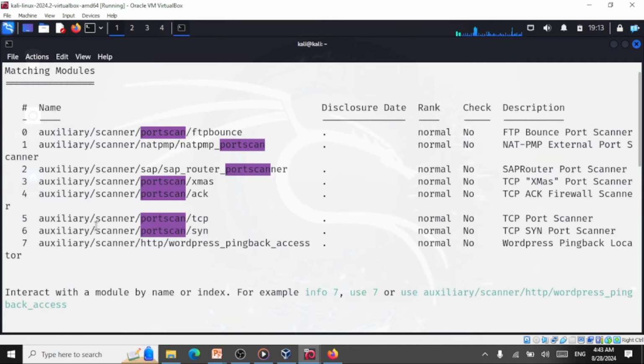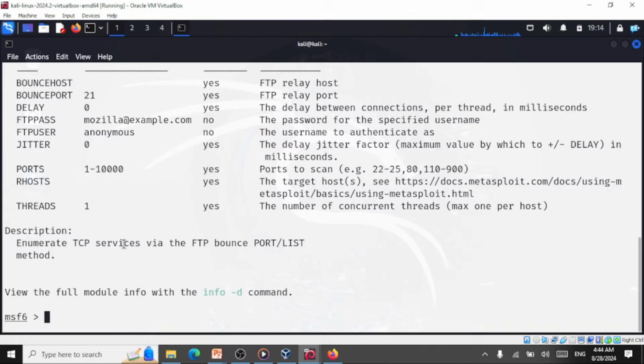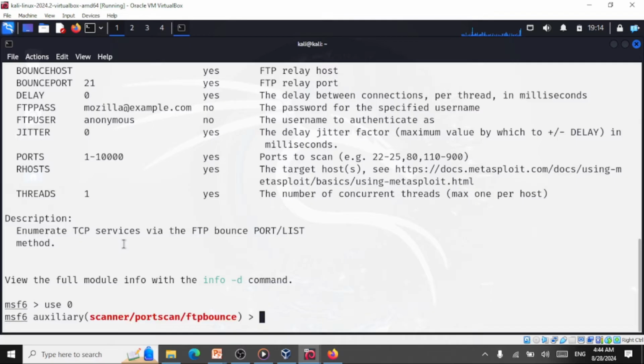So info 0 here gives me information about this specific module. You can also type info auxiliary/scanner/portscan/ftp_bounce, but here we can go with just the ID, info 0. And if you want to use a specific module, you just give the command use and then 0. So you're now going to use that specific module. And from here, you can go with the options.